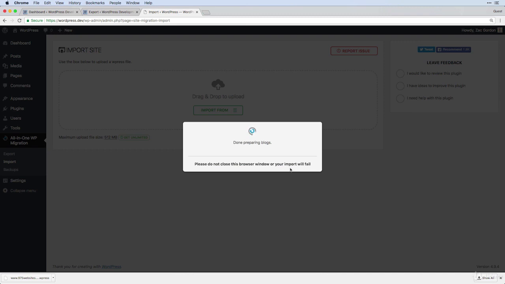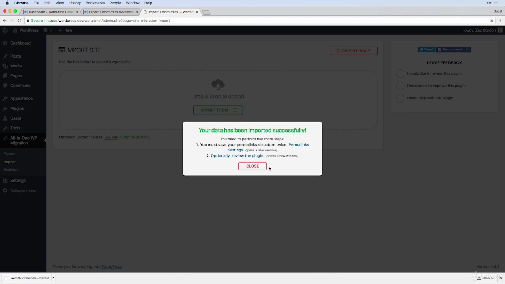Notice that it's telling us not to close this window or your import will fail. That's important, so we're just going to let this run and complete. Okay, once this is done, we have one other important step. We need to go into Permalinks settings and simply click save. This is a sort of weird bug with WordPress and how saving permalinks affects certain things, which we're really not going to go into in depth in this course, as much as we'll talk about WordPress development.